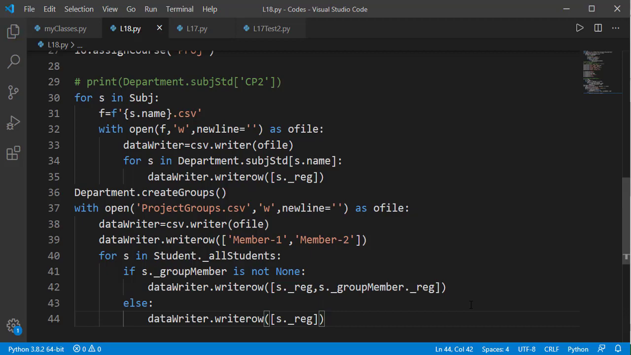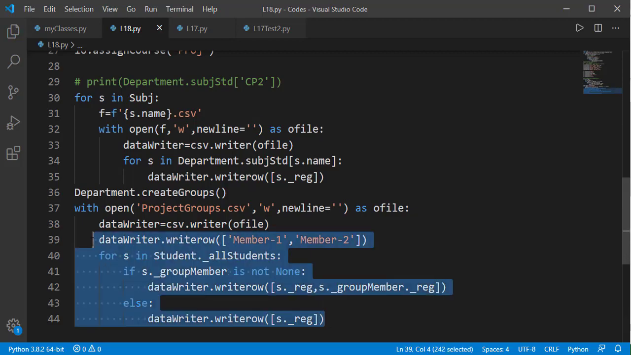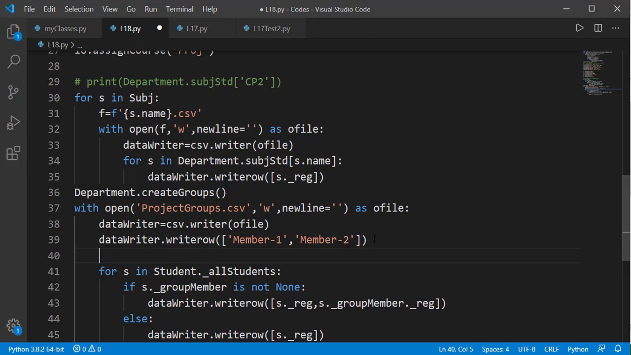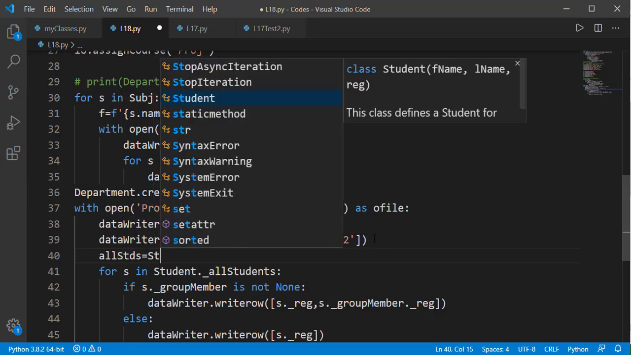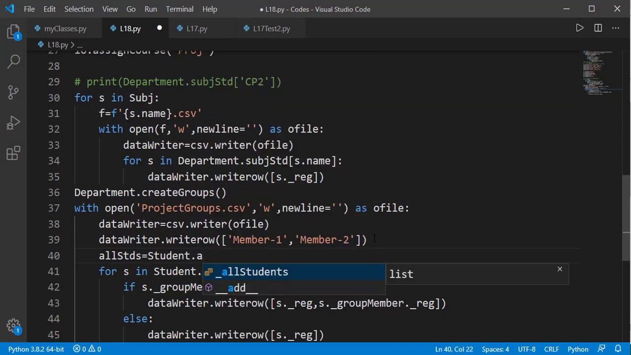One more thing you should note is that each student will have two entries in the CSV file. One as he and his group member, and second as his group member and he being the group member of his group member. To avoid that, once a student and his group member have been written, we should remove the group member from the all students list. But we may need the all students list for some other purpose, so let's create a copy of the all students list and use that copy for this purpose, so that the original list stays the same.